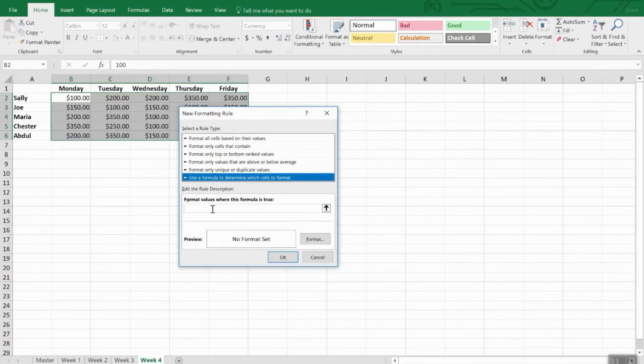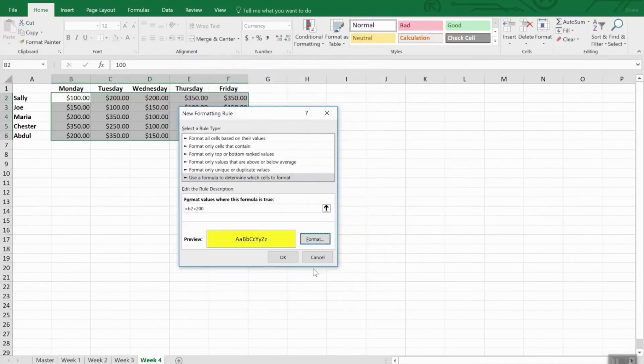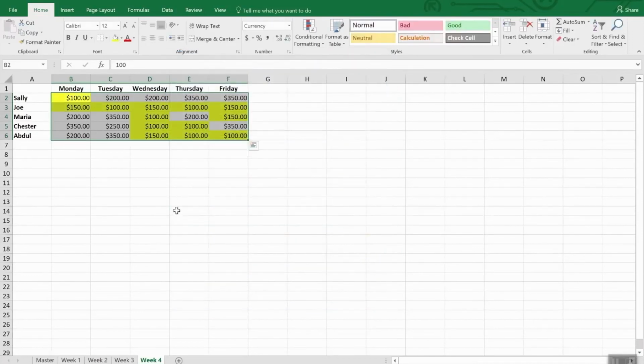Okay? So the formula that we want to use is equals B2 less than 200, because we want to see at a glance who among all of our sales reps is under $200 at this time, or for this week. So then we click Format and Fill, and we're going to just do it in yellow. And OK twice, and there you see all the reps who have yet to hit $200 for the week.